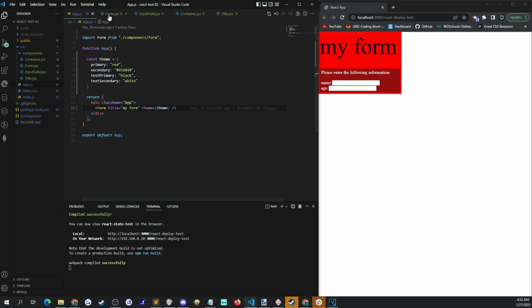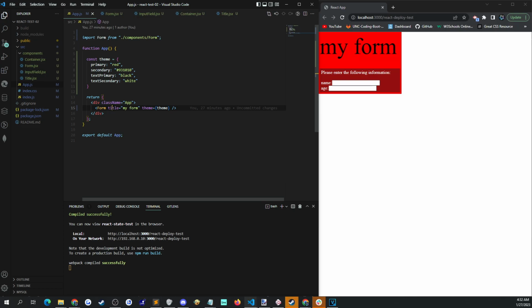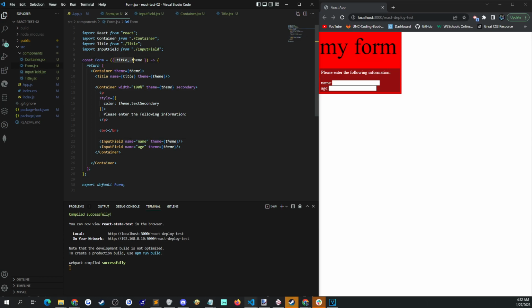And so if we go inside of the form component code, you can see we're actually using a few different components inside of the form itself. We're using this container component that I've created in here, a title component that I've created, the same container again, and then just some basic input fields. So if I go back to the app, again, we have title and theme. These two props are being passed and then received in the parameters of our form component right here. So I'm destructuring title and theme from our props object.